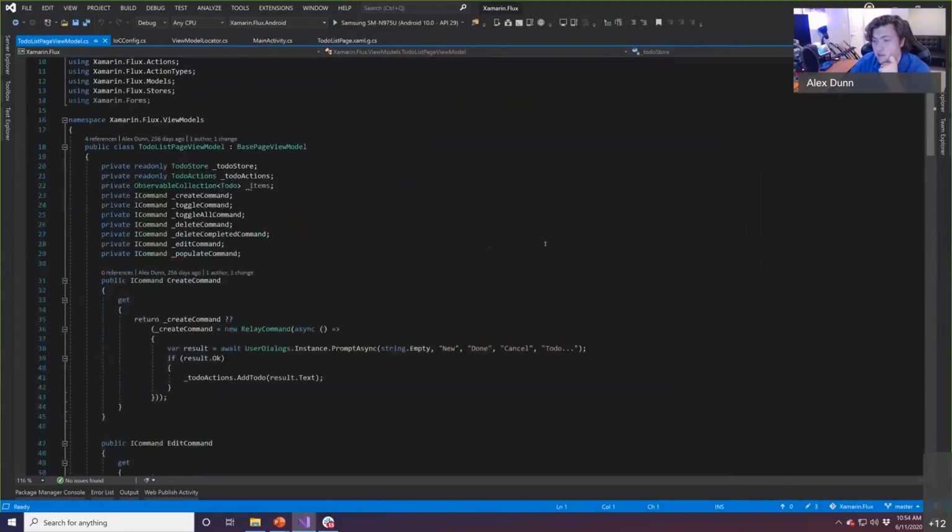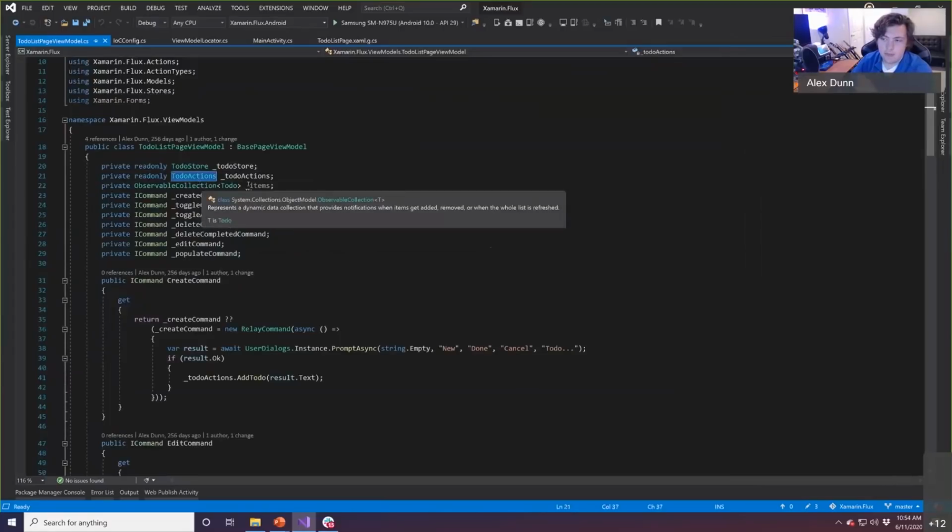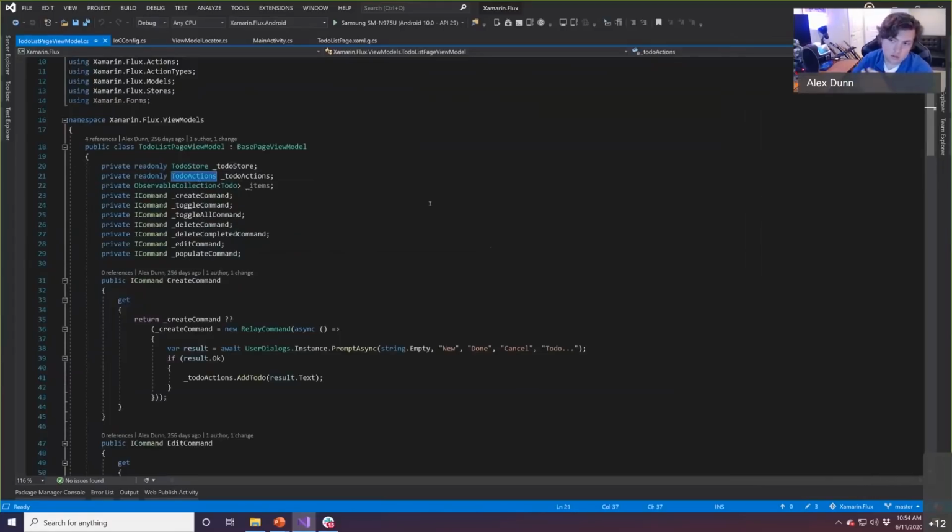So the biggest differences here are that we still have all these commands, but we also now have a private read-only to-do store and to-do actions. Now, the reason for that is, again, our view model is able to execute actions. So we need a reference to the class that controls these specific actions because we can sort of scope them into our domain. We then also need a reference to the store. That way we can subscribe to changes to it and be able to update the things that are happening behind the scenes. And then we also have our items, and we have the same commands.